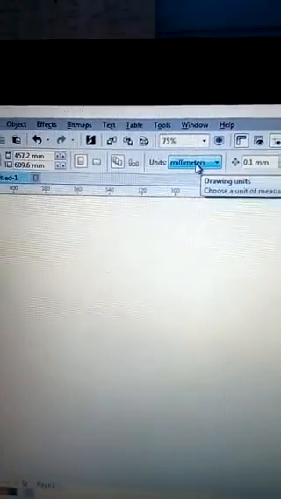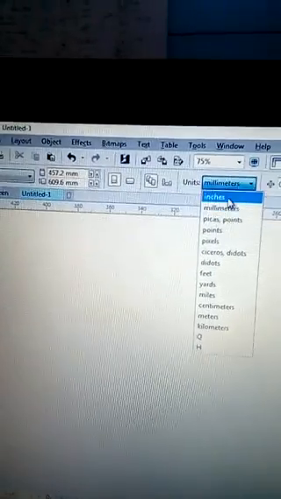Now to design the TikTok logo, the first thing you have to do is to make sure that your unit of measurement is in millimeters. By default, we always have inches, so set it to millimeters.